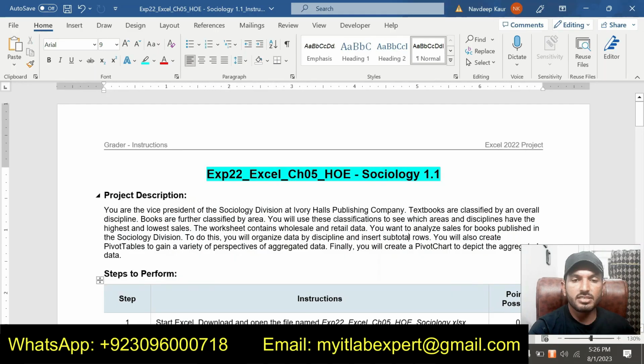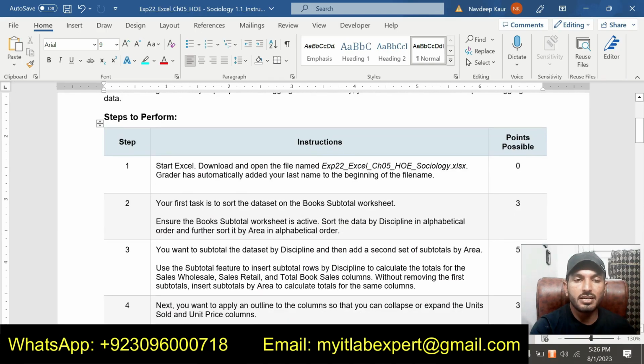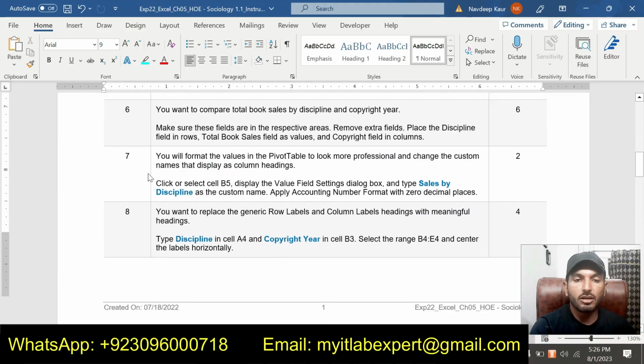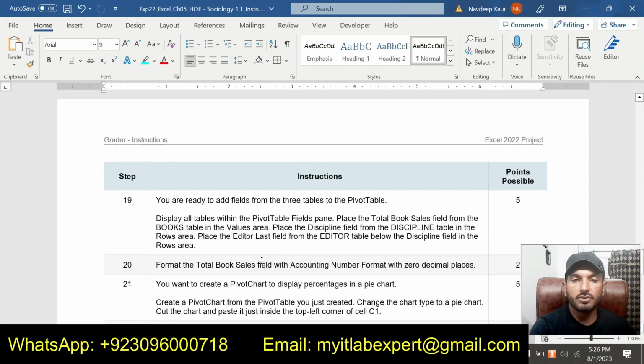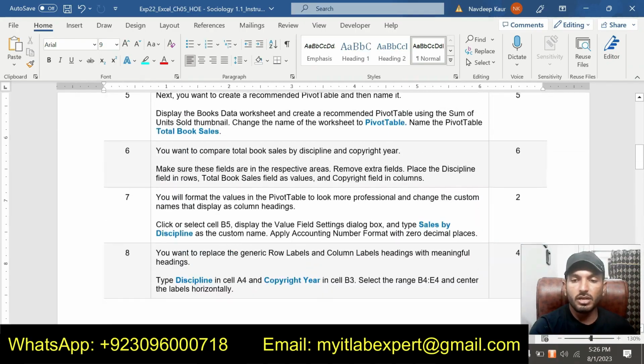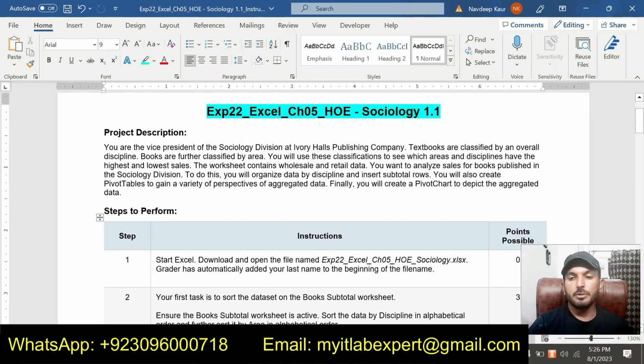So let's move to the instruction file. Title of the assignment is EXP22 Excel chapter 5 hands-on exercise sociology 1.1. At the start of the instruction file, you can read this project description. When you read this project description, you will get an idea about the assignment. The main part of the assignment is these steps that we are supposed to solve starting from step 1, and the total steps in this assignment are 25. So we are supposed to do these steps.